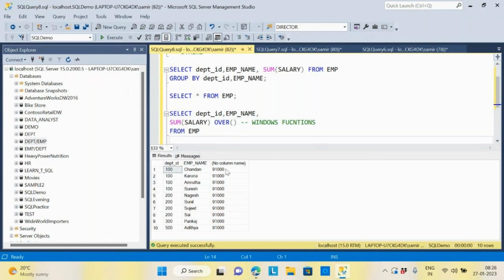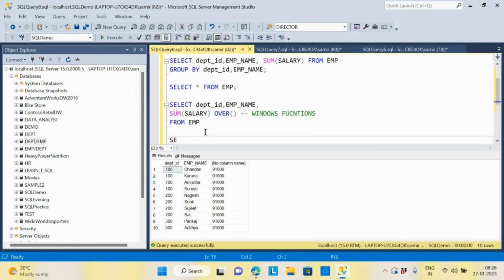So it is just repeating the value across that. What is the sum of salary for me? Overall sum of salary, this is. So this is actually this output. This is not department wise, right? No, I'm coming to that. Don't worry, I'll do that also.